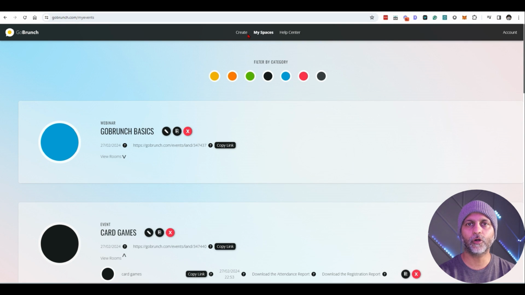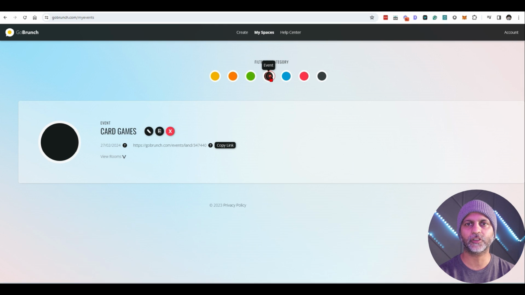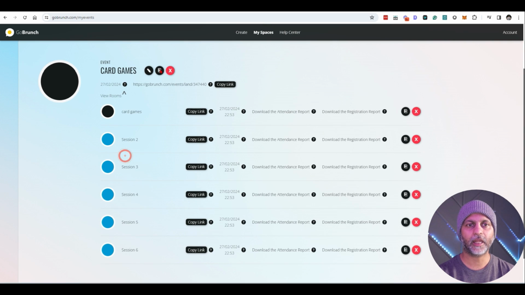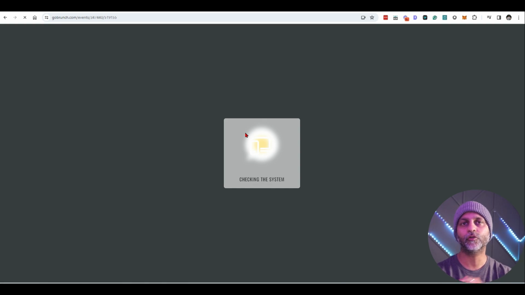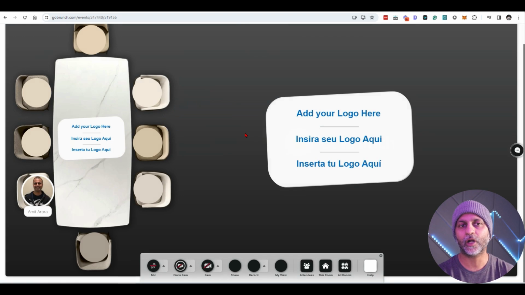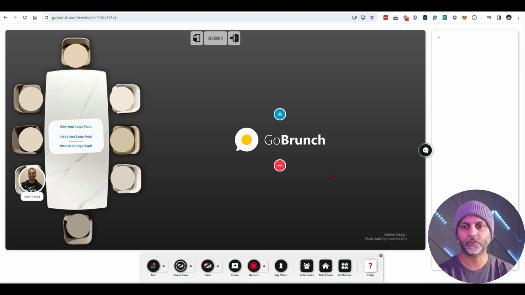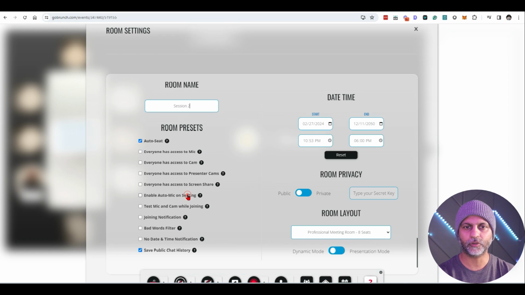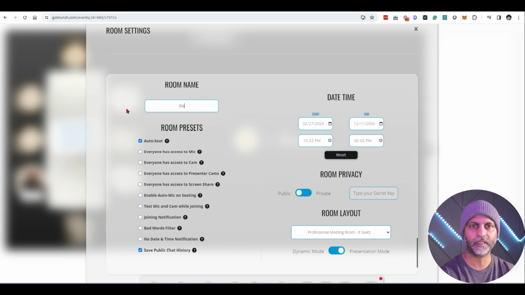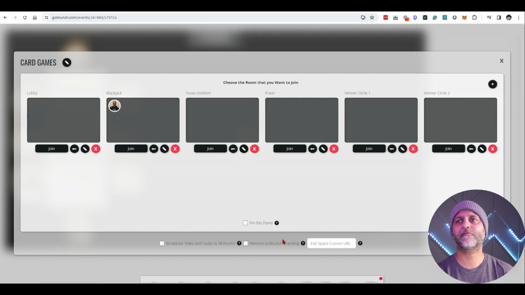So now going back to my spaces, I can filter these by category. So if I want to see just my events, I can click on that specific filter and you will see my card games room is right here, and then I have all the different sessions. So I can go into each of those sessions, and what I want to do now is rename those sessions. So first I'm going to go into this room setting and call this Blackjack. All right, so I have renamed all of the rooms with the different games.